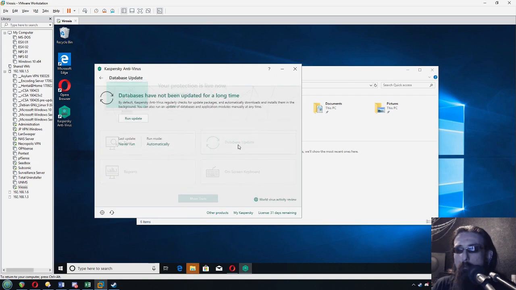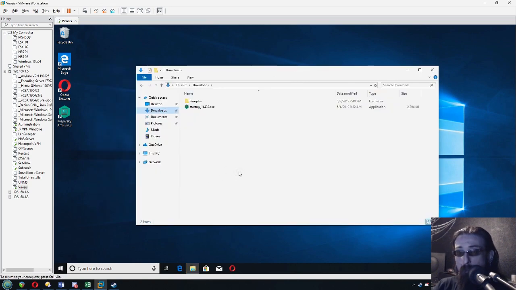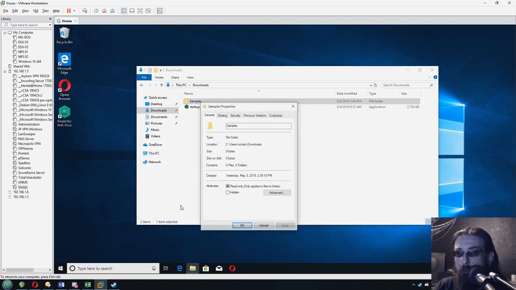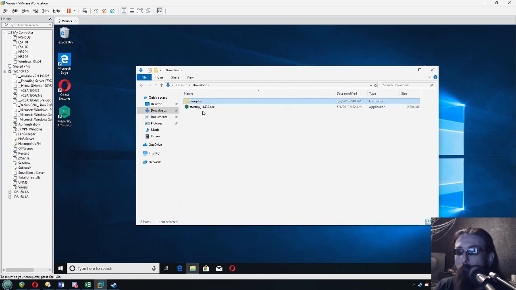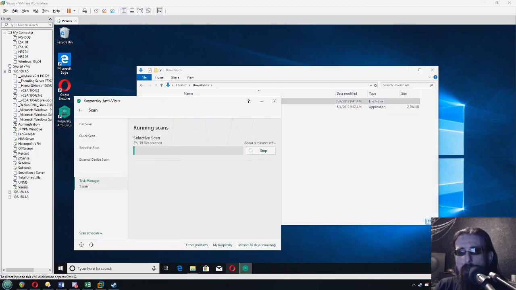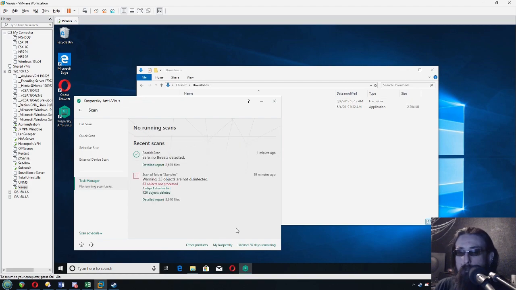Let's do a database update. The update required a restart, so I did that, and we are now back in business. I'm going to check properties here, just make sure it says 500. It does. Scan for viruses. I'll see you guys when this is done. Oh, it took a long time for that scan to finish. It also did a root scan after it did its initial thing. It's showing 33 objects are not even processed.